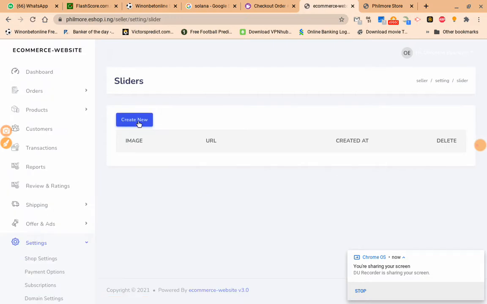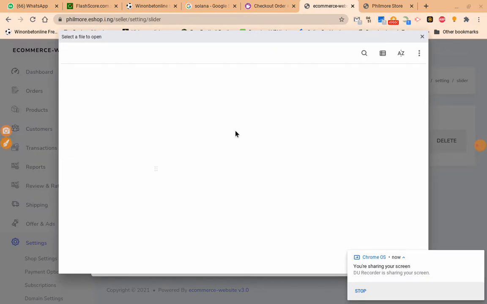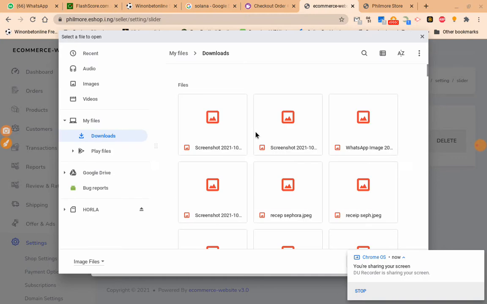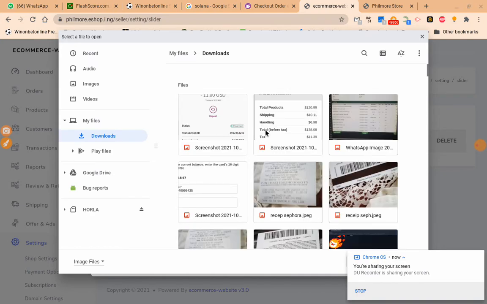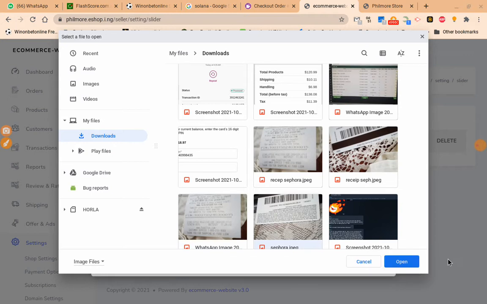Click on create new. Upload your sliding picture. Don't forget, you must have your pictures available on your system before, and meanwhile ensure that the pictures are of the same size. If I add a picture now and they are not of the same size, it will not look fine. But I'm just using these pictures for example. They are not of the same size, but I'm just using them as an example. Just because of time, I am opening this.